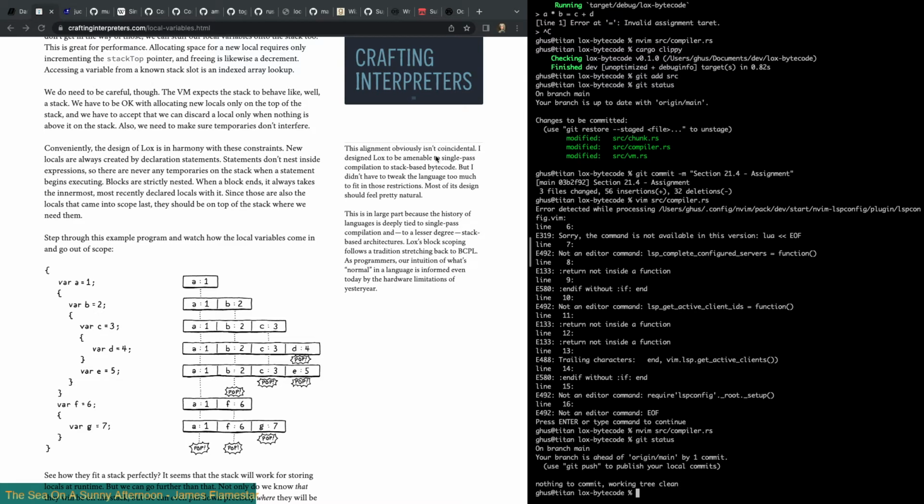This alignment obviously isn't coincidental. I designed Lox to be amenable to single-pass compilation to stack-based bytecode, but I didn't have to tweak the language too much to fit these restrictions. Most of its design should feel pretty natural. This is in large part because the history of languages is deeply tied to single-pass compilation and, to a lesser degree, stack-based architectures.